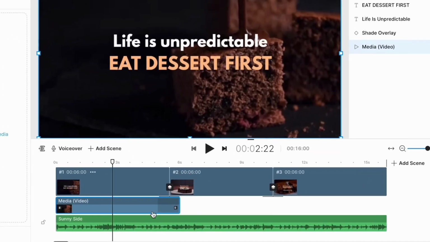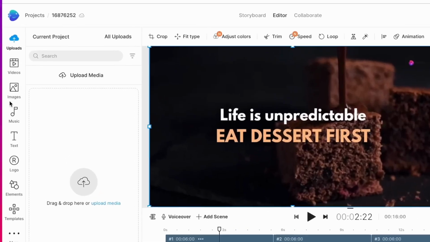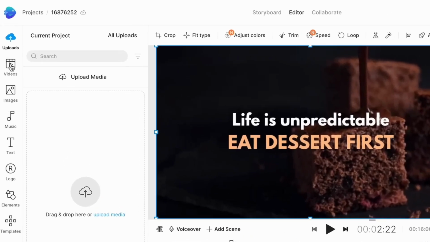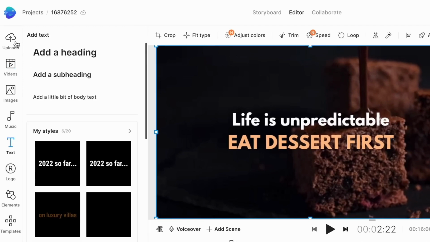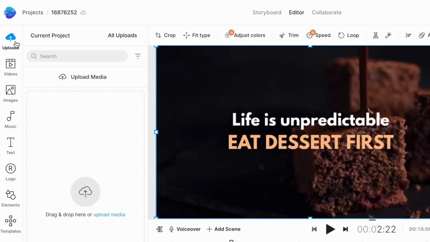Below it is the timeline where all your scenes are lined up and synced to a royalty-free music track. And on the left, you have the complete asset library from where you can find everything you need to create your videos, such as stock media, text styles, options to upload your own files, and more.